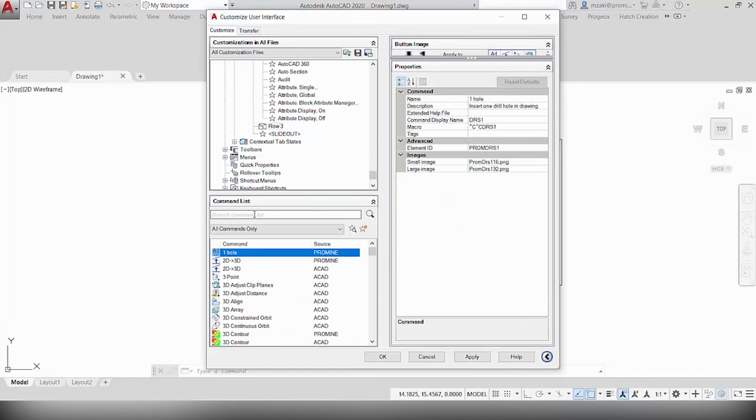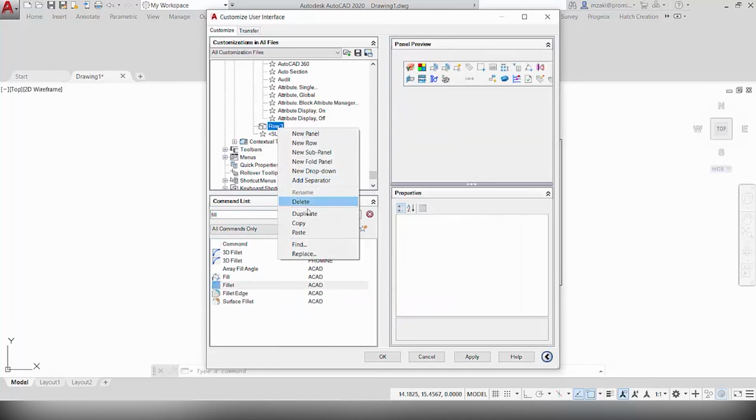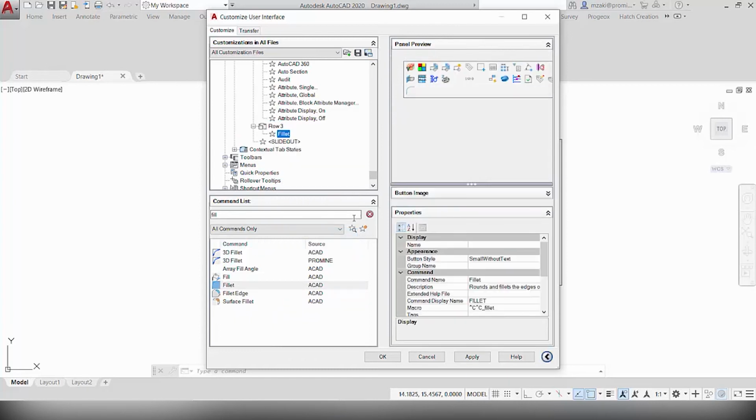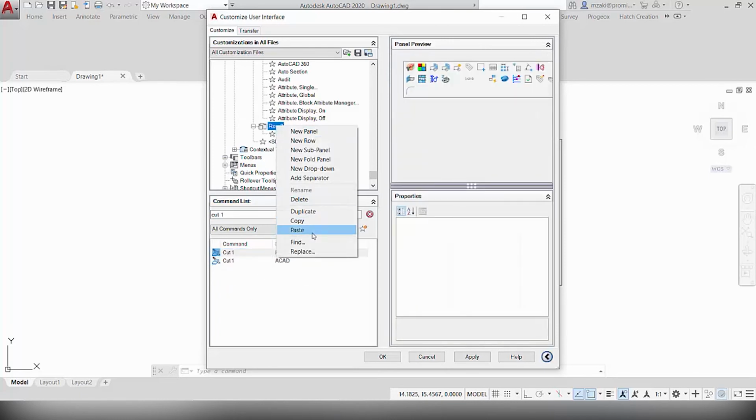So you can even search for a command in case that you don't find it here. So for example, I'm looking for the fillet command. So I'm going to select it, copy, and then paste it into row 3. And we can go down here, and I like to use the sec1 command from ProMine. So the command is called cut1 section. So that you see the source here, this one is AutoCAD, this one is ProMine. So copy, and then back to row 3 and paste.